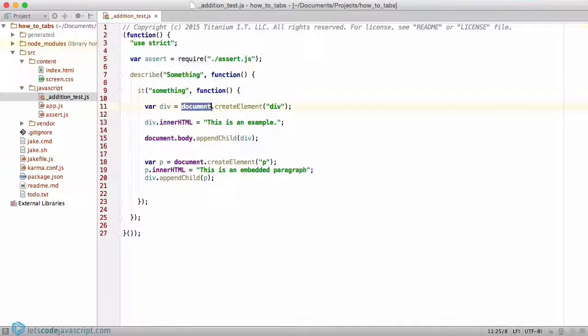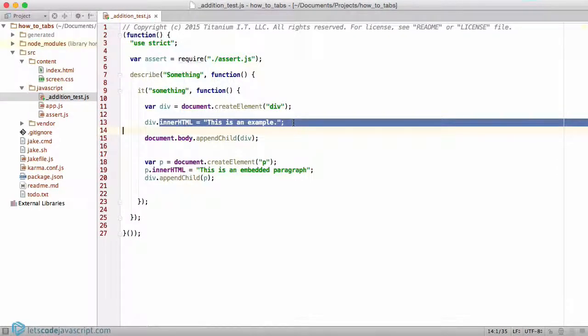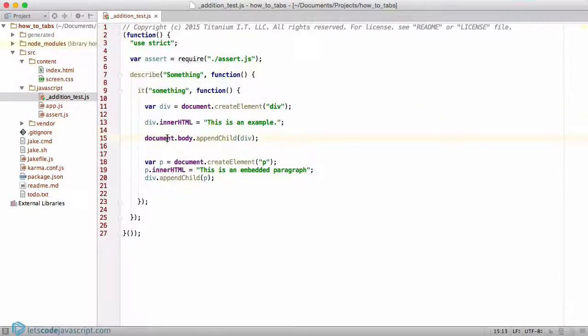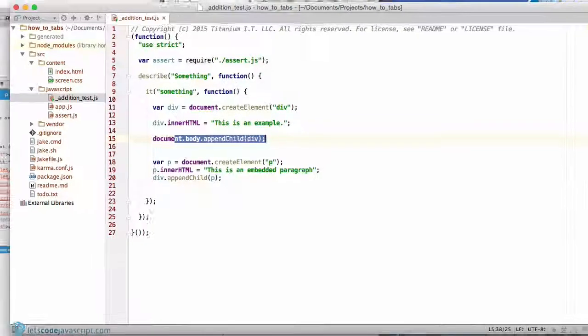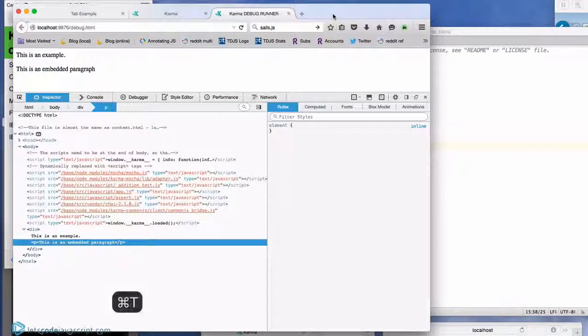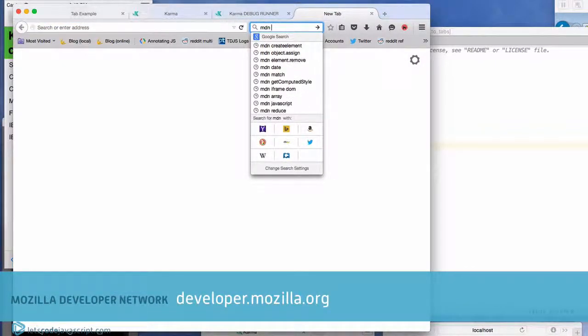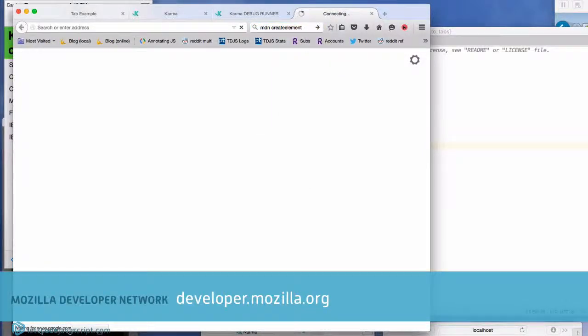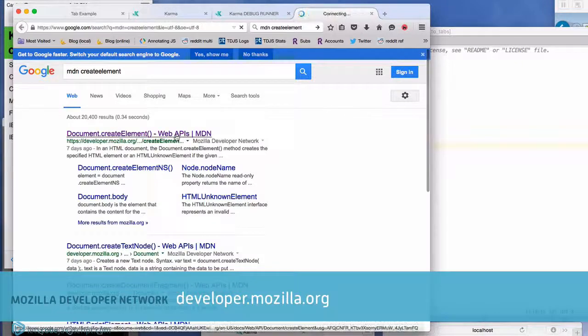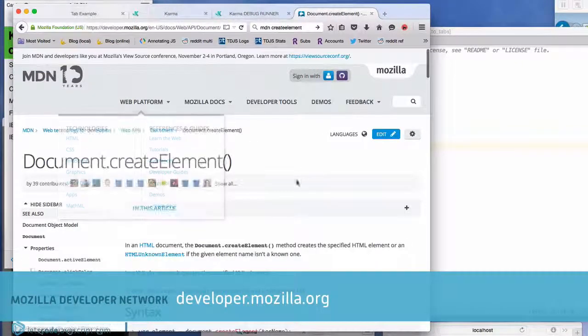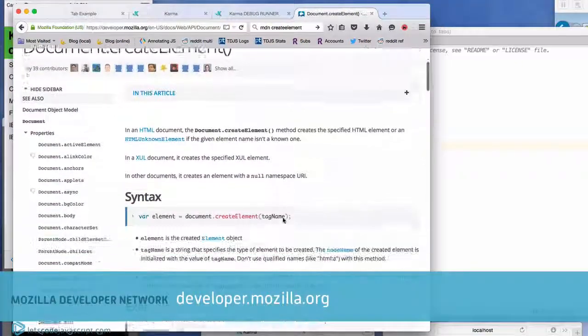We create the element here, we manipulate it with inner HTML, and there's similar things you can do with attributes, and we append it to the document here. Now, if you want documentation on how this works, the best resource I know of is MDN, the Mozilla Developer Network. Just say MDN when you're doing a search, do MDN and then whatever you want. In our case, let's say create element, and it will pop up with just fantastic documentation.